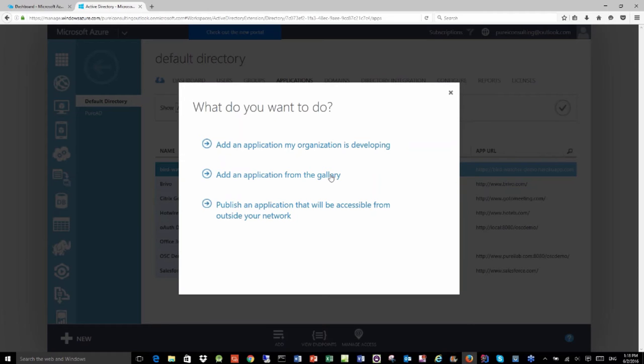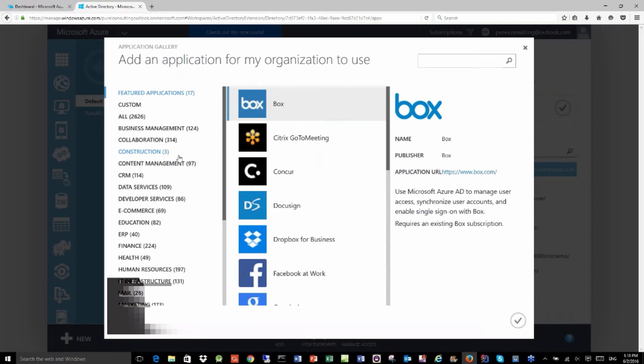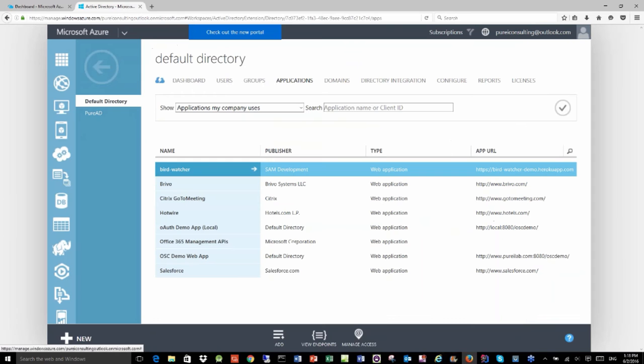This is more like add application from the gallery. I just want to give you some feel. There are probably hundreds of thousands of applications already here. Okay, this total shows 2,626 applications. Out of the box, you are ready to integrate with third-party applications. So I'll come back to demo some of the features here. For demo purposes, I added applications such as GoToMeeting, and also added a Salesforce application. I will show that later.